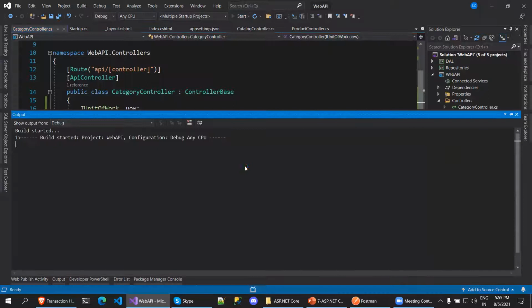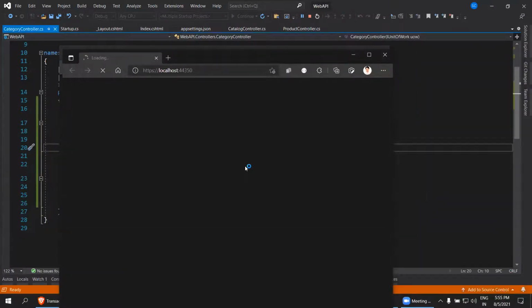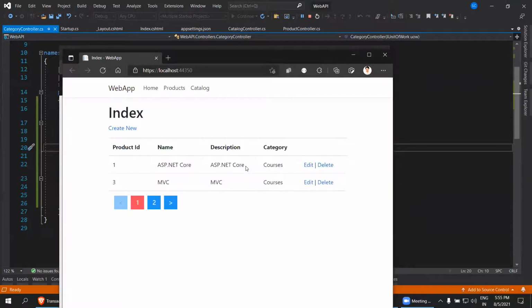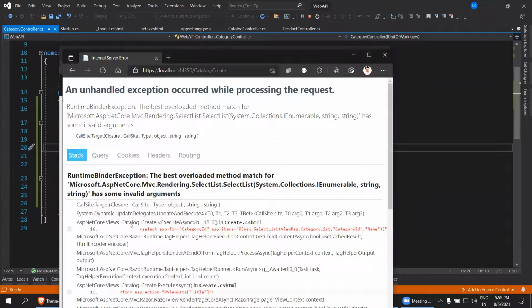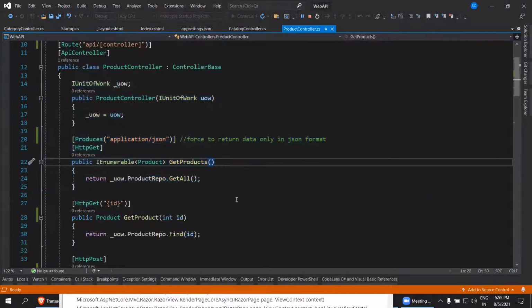Now run the code to figure out whether it is working fine or not. So go to catalog, click on create. So now it is saying category ID and name. So let me check out what it is returning.